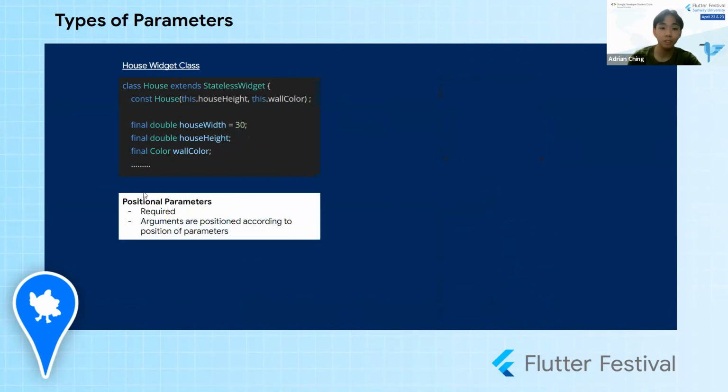And now we have positional parameters. To specify positional parameters, you write the parameter name, but notice how we have the this dot keyword over here. The this dot keyword links the parameter name to a property field with the same name. So it has to have the same name as the property field. When we pass in an argument value, it goes into the property field with the same name.